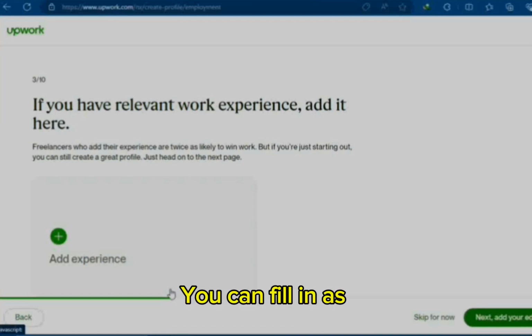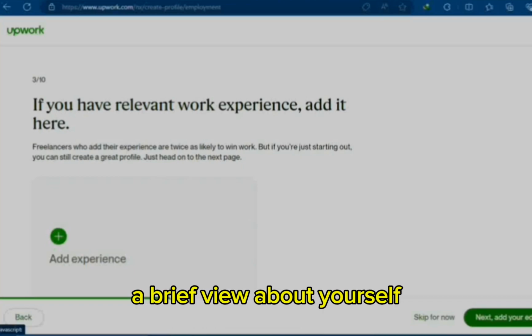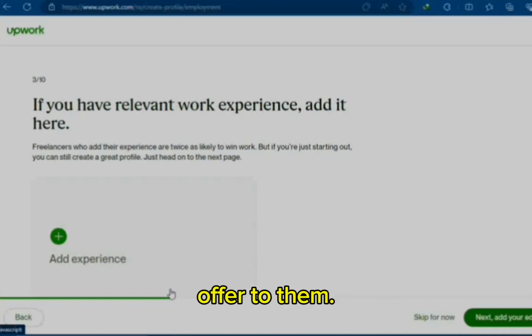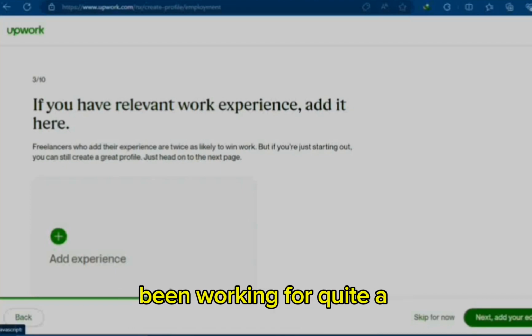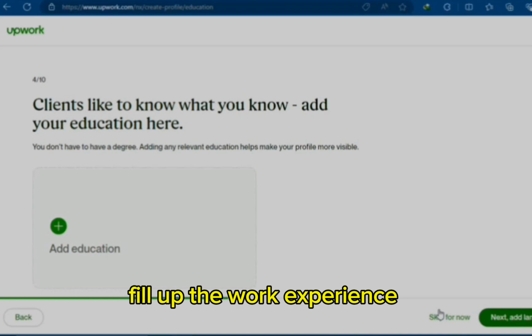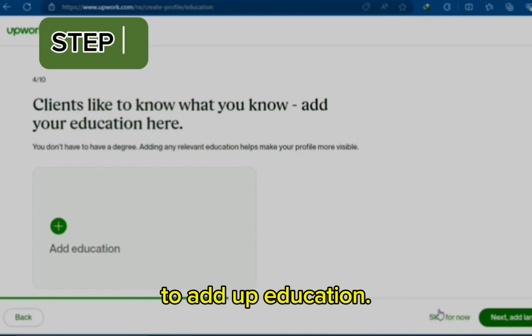You can fill in as much as you want, because this is going to help you when you just begin from scratch. Clients will look into your work experience, they will look into the skill sets which you choose in the platform, and then they will look at an overview, a brief review about yourself and what you can offer to them. Since you have no reviews from other clients, which is something common with freelancers that have been working for quite a long time on the platform, fill up the work experience and click on next to add up the education.